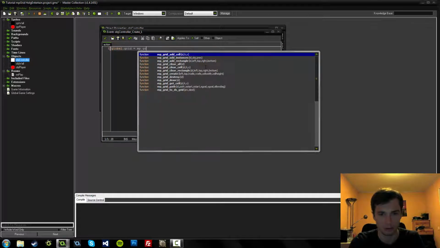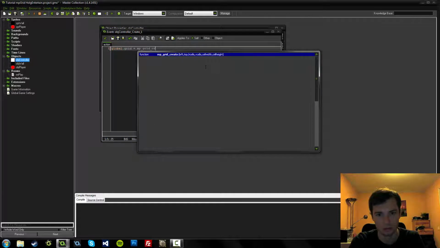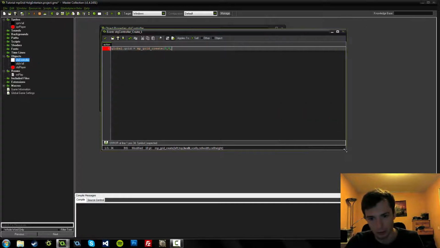So when we do the create, we make a global grid and mp_grid_create. Here's a bunch of parameters. We want this to fill the entire room, so the left one is going to be 0, the leftmost of the room. And now this is where you need a little bit of math.